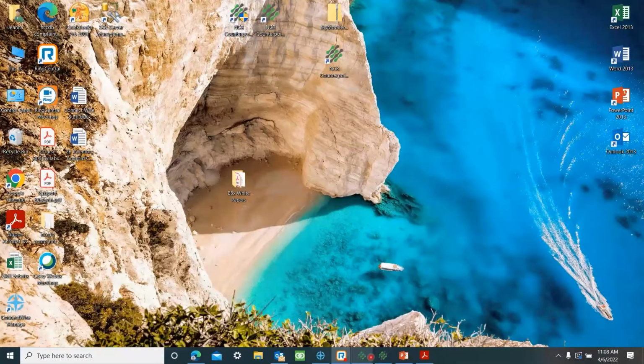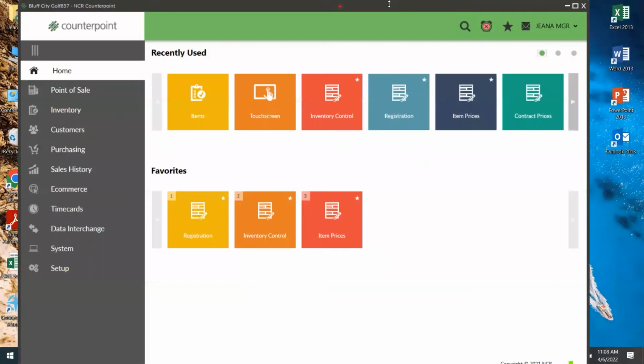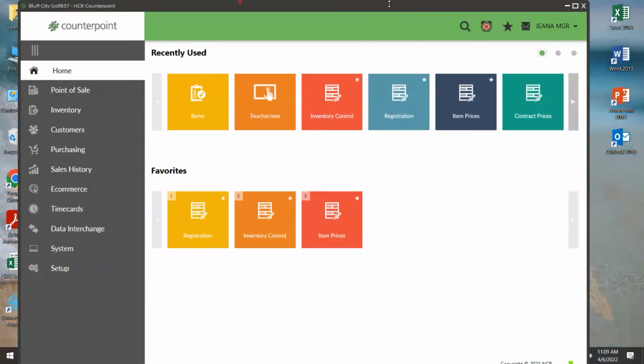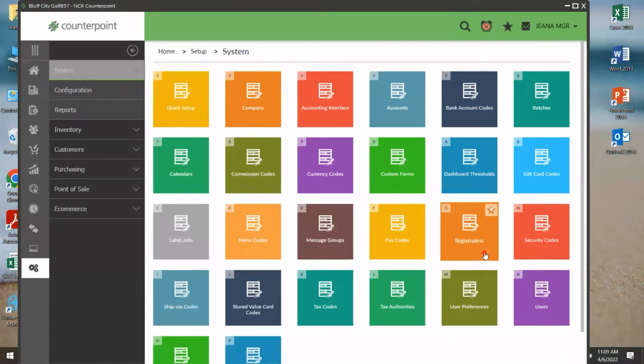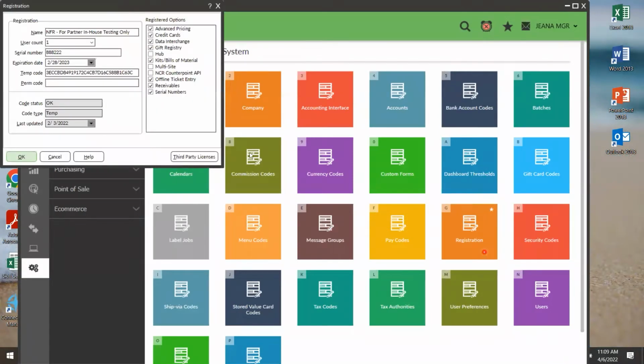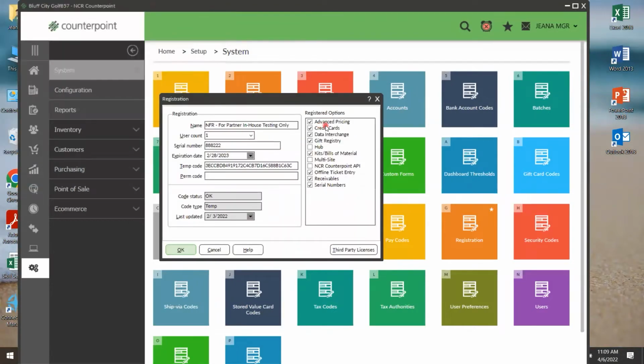So I'm going to start with the advanced pricing first. So this is, again, the one that's sold separately. Make sure I'm in the right version. So first I'm going to check my registration. Setup, system, registration. I'm just going to bring this window down. So you can see I do indeed have advanced pricing.